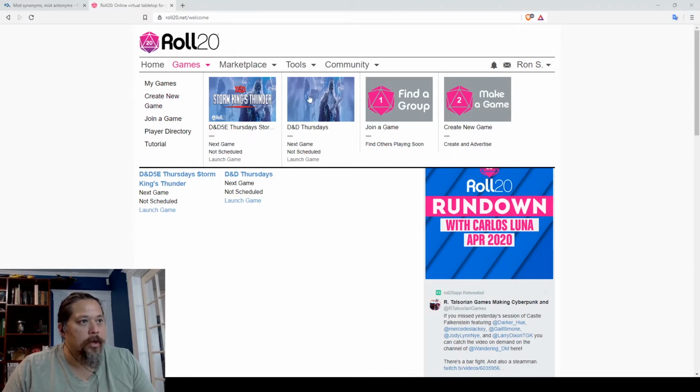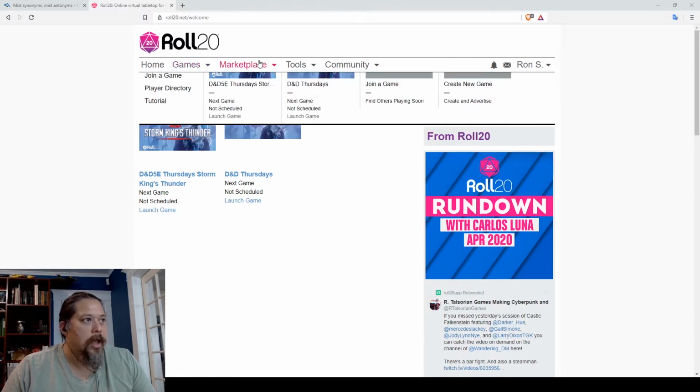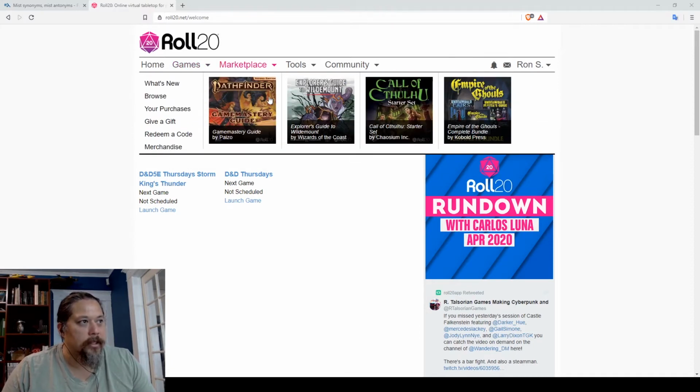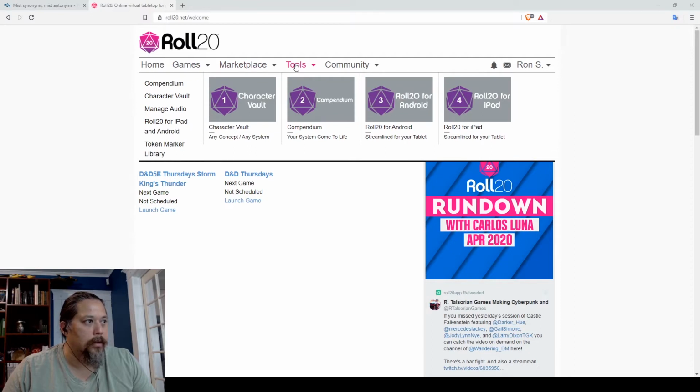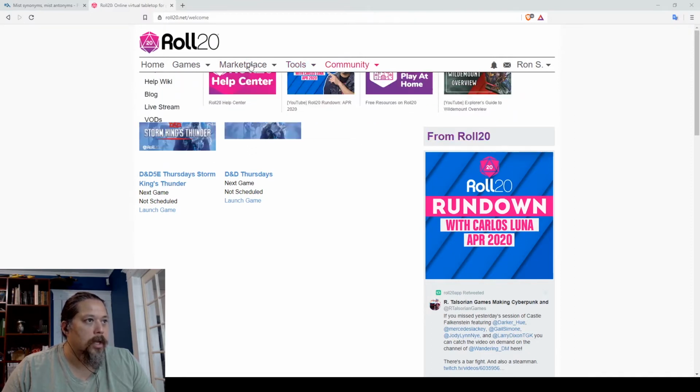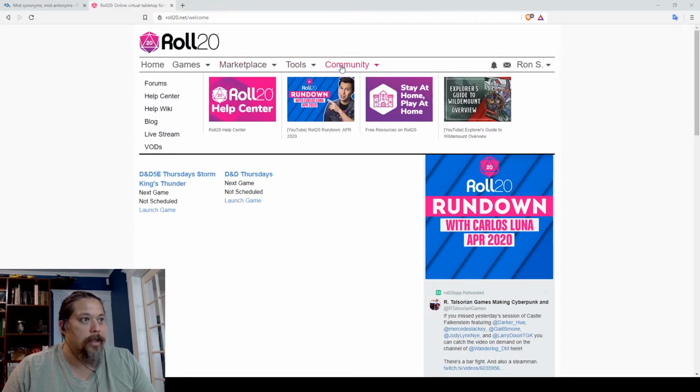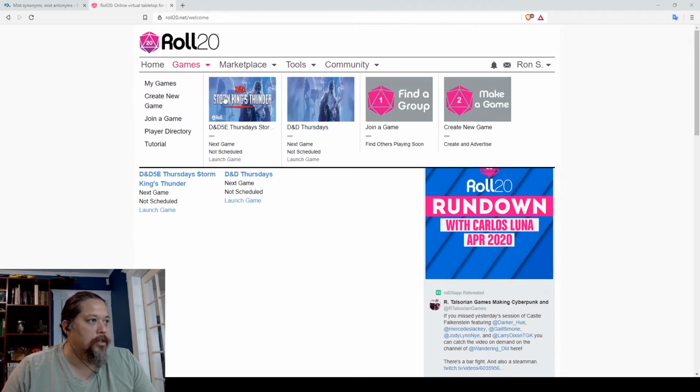I do have two going here. This one's just a practice, but this is the actual thing. You can make your own image, put it in there. There's a marketplace where you can buy stuff, blah blah blah. Tools. I don't know what this is. I've never used it. So there's a lot more there than I even know about. But let's just go to the game.